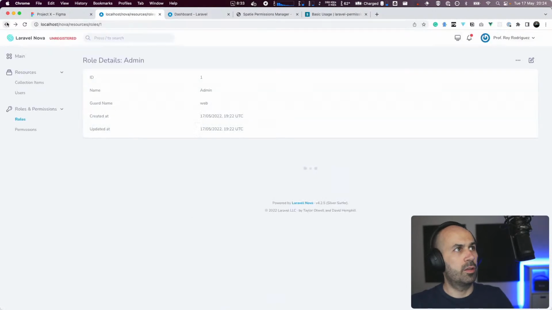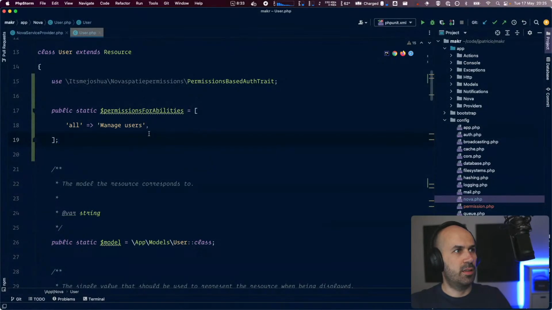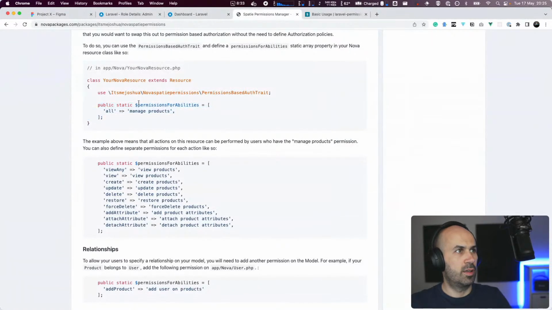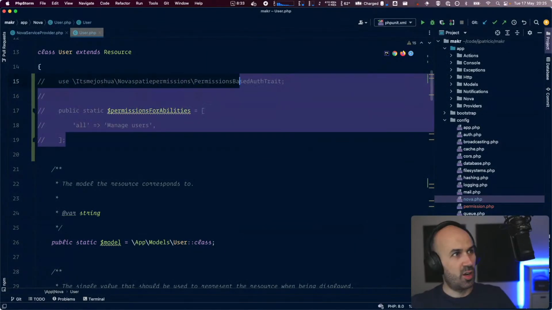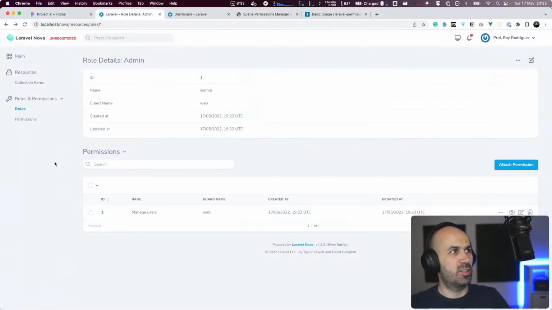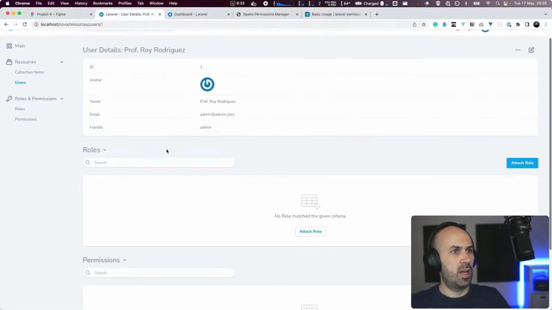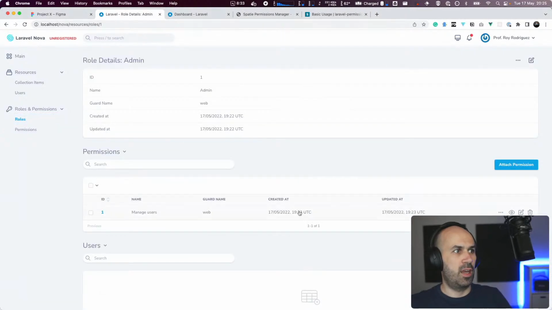Permission to manage users. So I'm hoping I'm still able. Oh, I am not. I am not able anymore to see the users. So why is that? So permissions for abilities. So am I in that group? So moment, I will just comment this. I think I'm not, and that's why. Silly me. So user admin, I don't have any role, right? Or role admin, doesn't have any users.